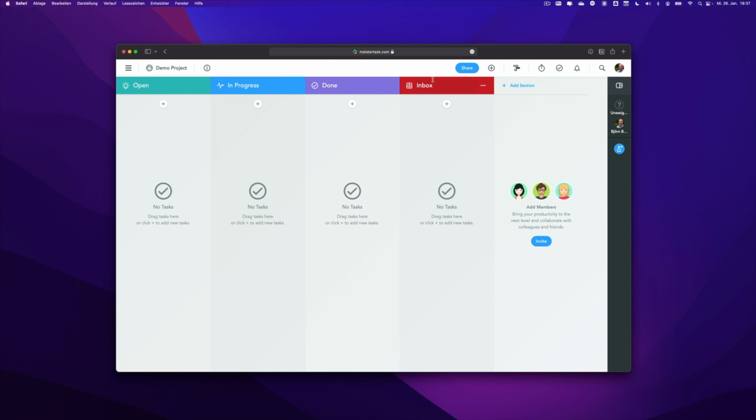And I said I want the inbox to be next to my open section, so I just click it, hold, and drag it around. So I can rearrange the order of my sections at any point. And to add new tasks is really easy. You just click the plus and give the task a name. Let's say I want to create a new website and I need to look for some pictures for it. Find new pictures. And that's my task.